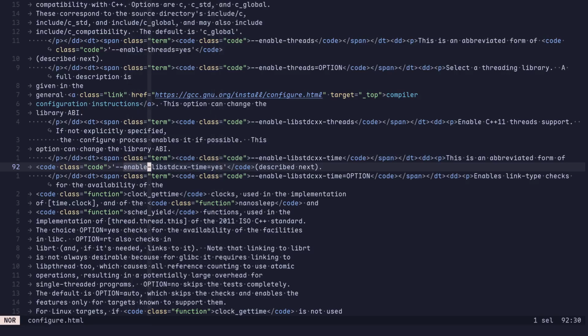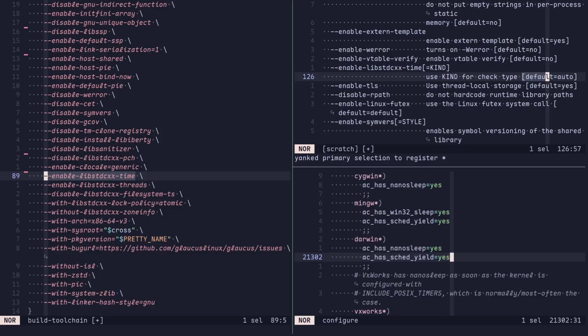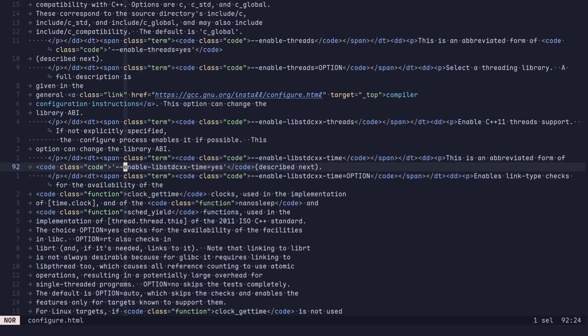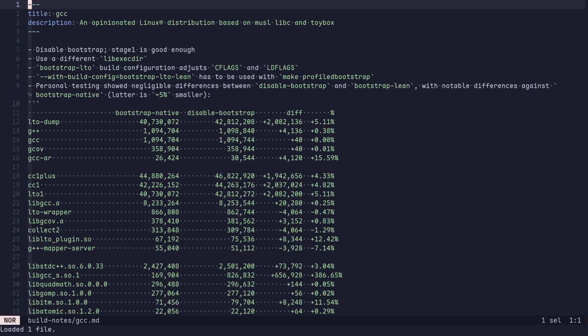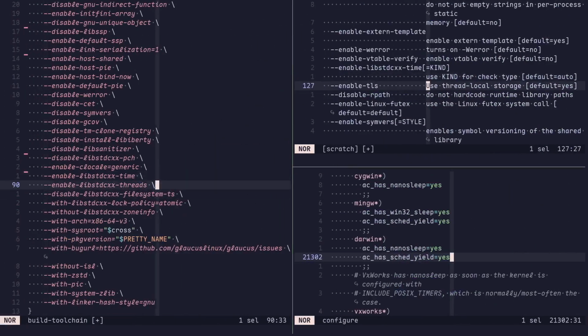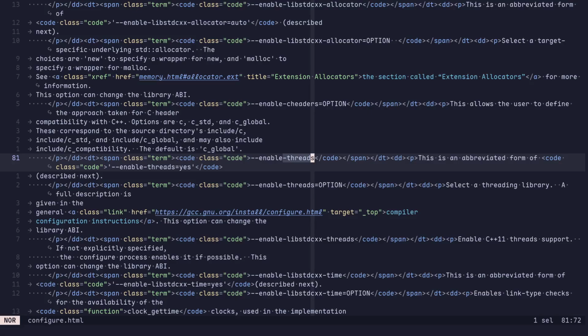So generally I dislike using abbreviated forms of options. However, to stay consistent, using the word enable and then yes, it just doesn't work in my head. So enable, you don't need to have a yes next to it, though I understand because of the options and so on, but for consistency's sake, I'm going to leave it at that. Used in the implementation of time clock and nanosleep, and this function is used. The choice option yes checks for the availability in libc, which is what we have, and that's the abbreviated form, so I'm going to keep it here. And threads, obviously, C++ threads support. If we plan on building modern software with this, we need this, and the same thing, it's an abbreviation.